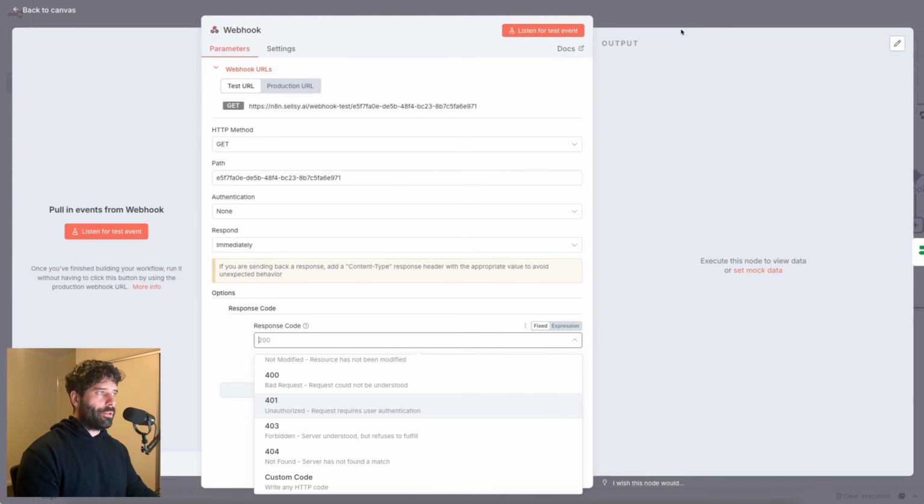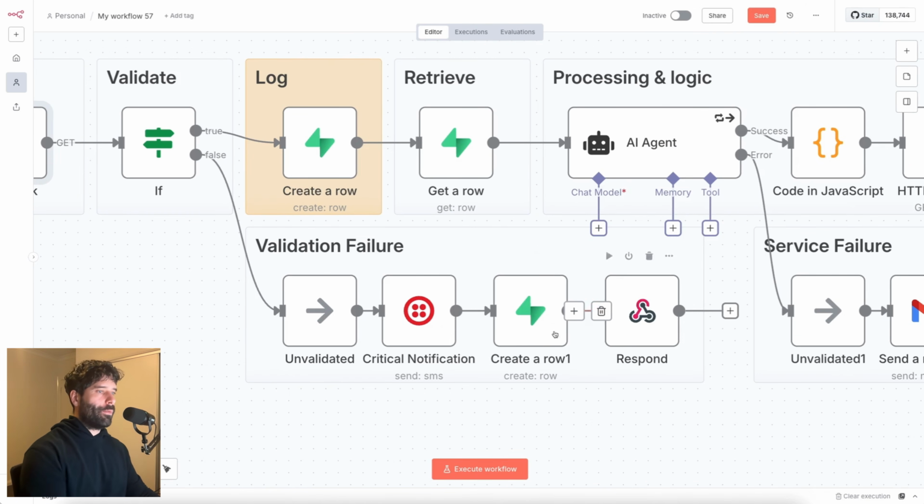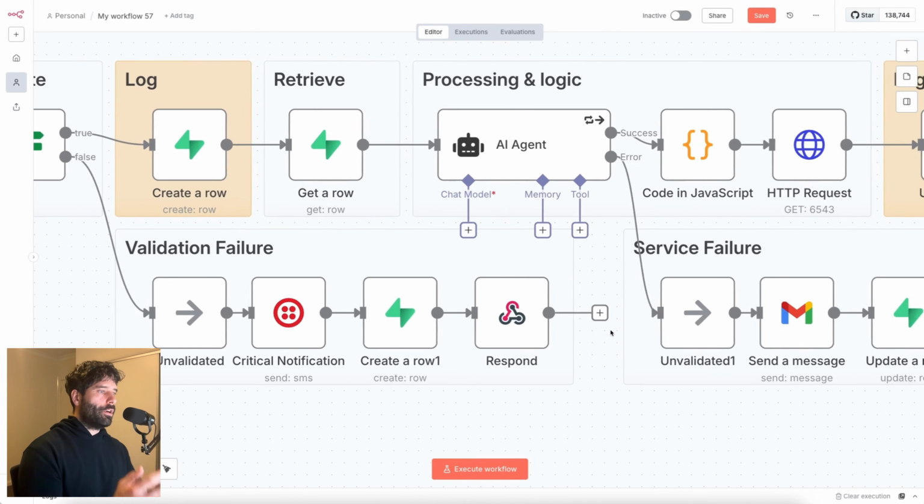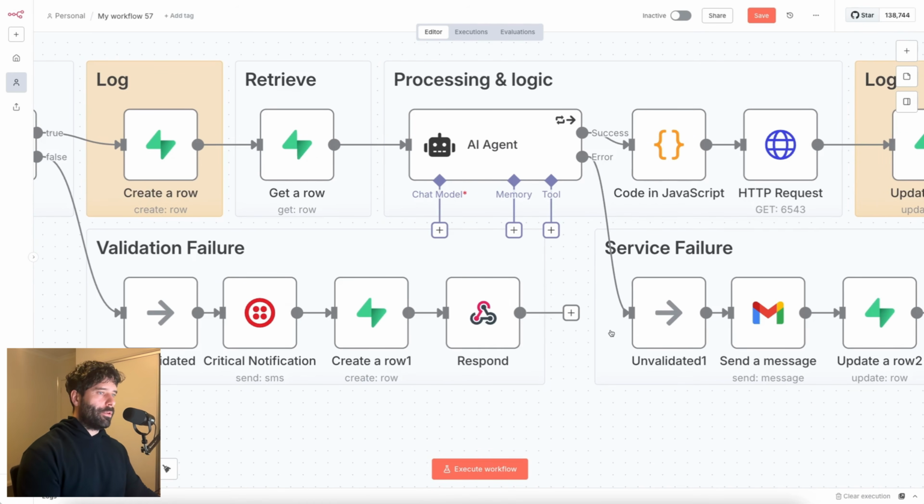It's just these respond to webhook nodes. And best practice, just leave it at the end of your workflow. It should always end with a respond to webhook if you have a webhook to use.